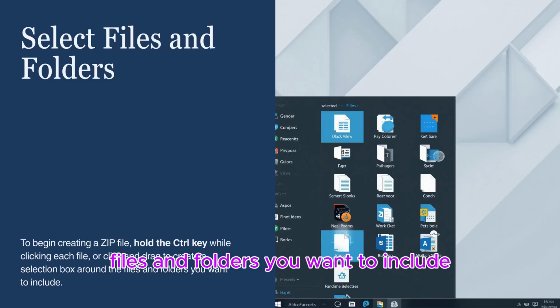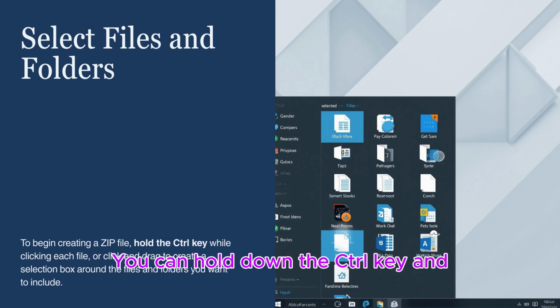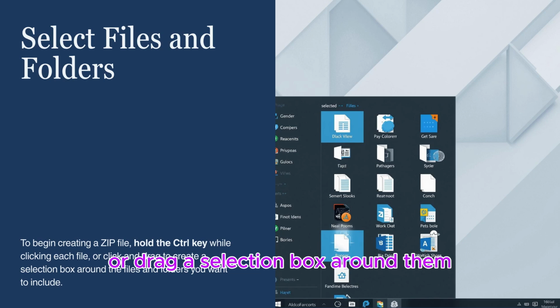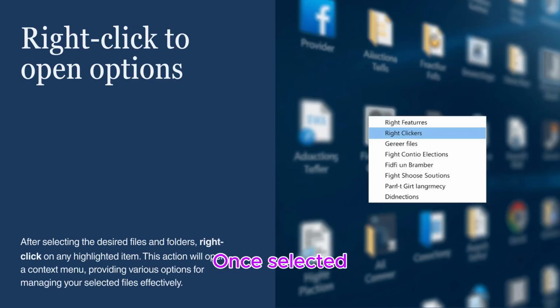First, select all the files and folders you want to include. You can hold down the Ctrl key and click each one or drag a selection box around them. Once selected, right-click on any one of the highlighted items.